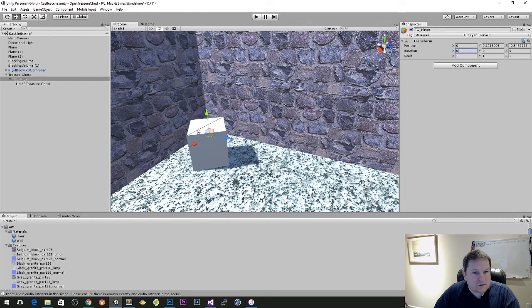So yeah, we can just grab that hinge anytime we want, and then we can rotate it locally. There's our local rotation. Hello, I am a treasure chest.